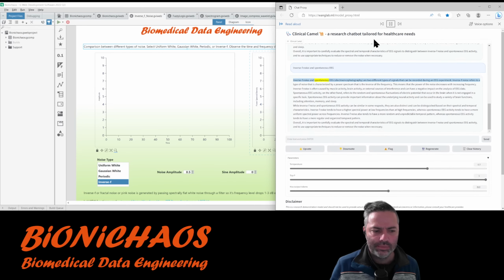Inverse F noise and spontaneous EEG, electroencephalography, are two different types of signals that can be recorded during an EEG experiment. Inverse F noise refers to a type of noise that is characterized by a power spectrum that is the inverse of the frequency. This means that the power of the noise decreases with increasing frequency. Inverse F noise is often caused by muscle activity, brain activity, or external sources of interference and can have a negative impact on the analysis of EEG data.